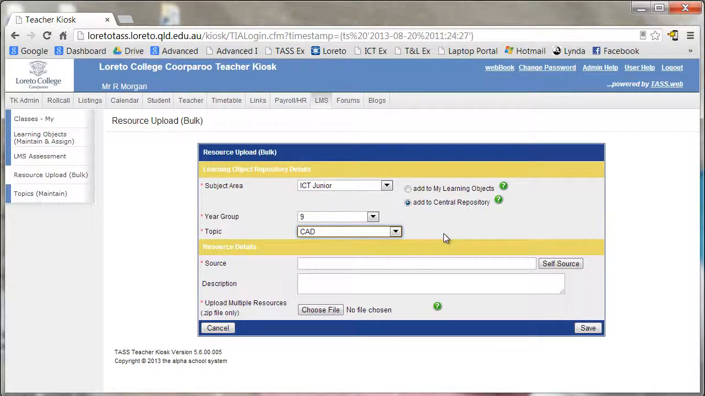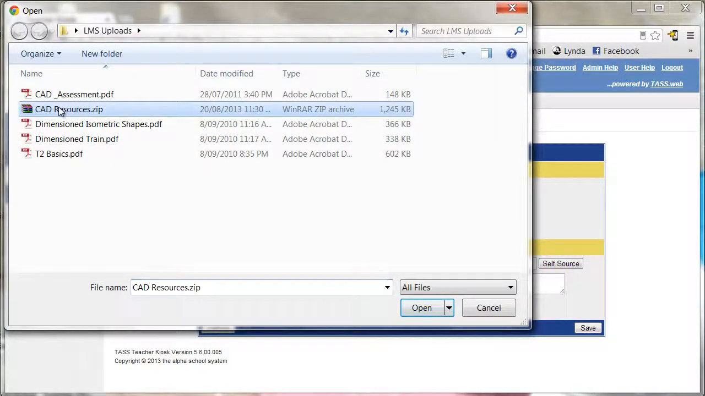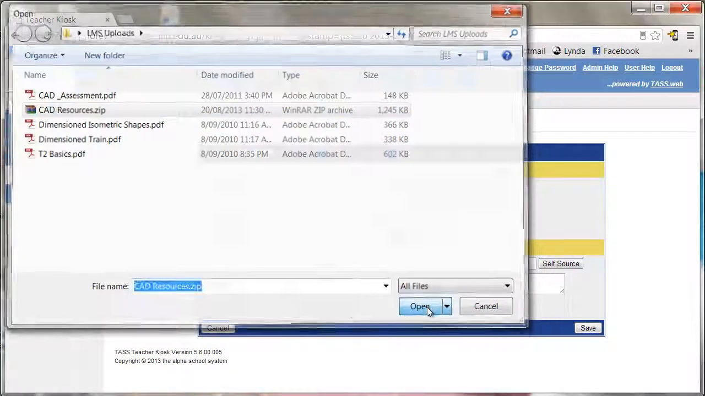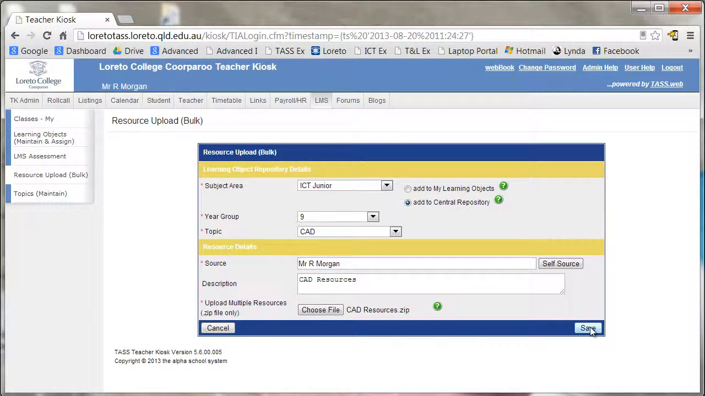So this topic was created earlier. Remember, you have to be a head of department to create topics. Self-source because it's mine, and a description. I'm just going to say CAD Resources. It doesn't really matter with a description here because they're going to individually get put in afterwards anyway. Choose my file. So there's the one, CAD Resources, the zipped folder. Click open, and all I've got to do now is hit save.